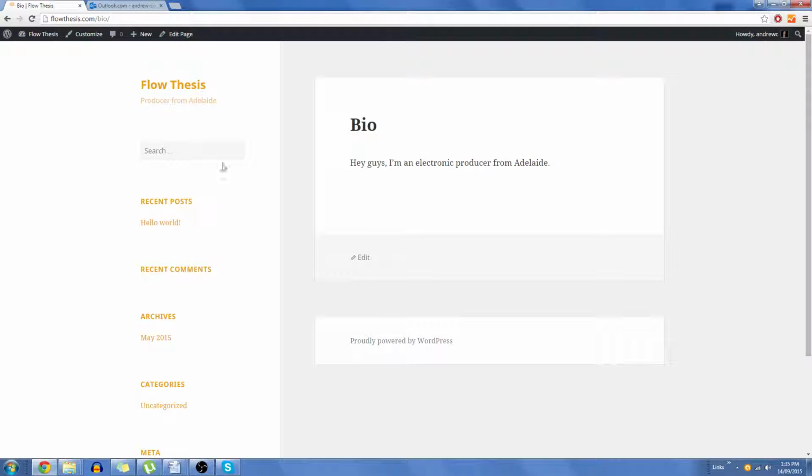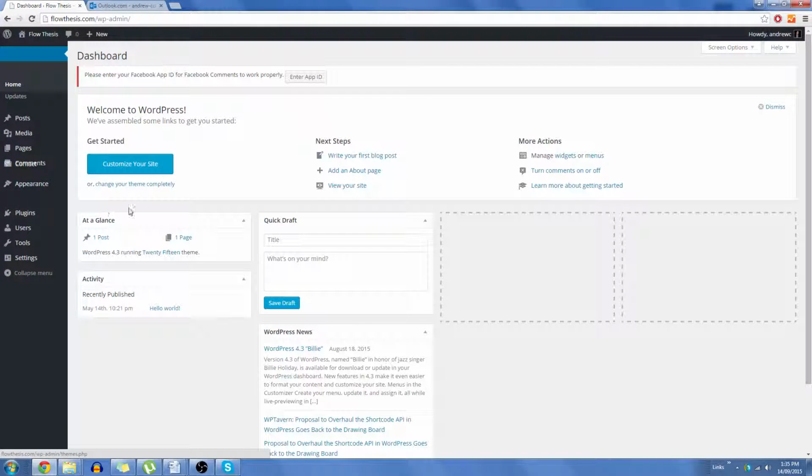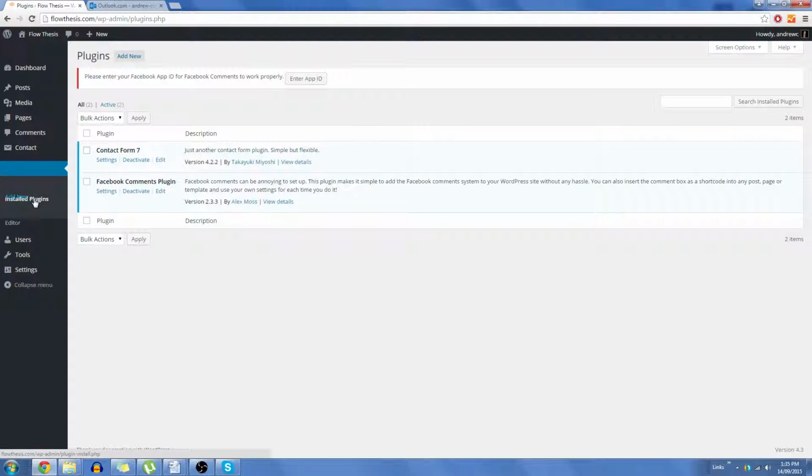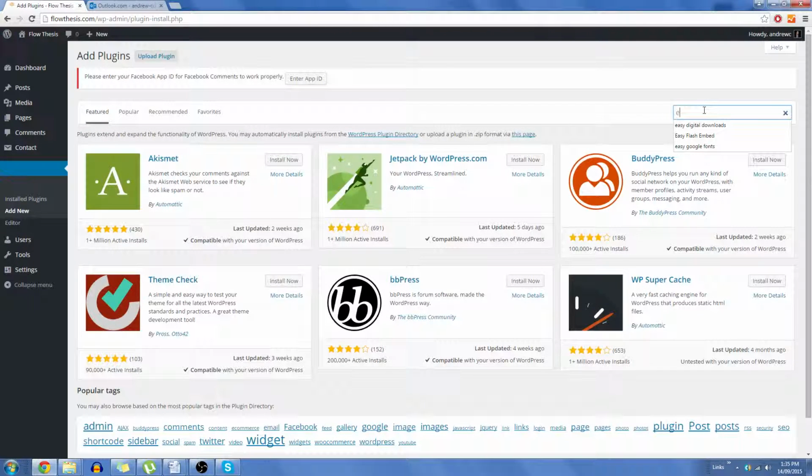And you see this sidebar here. All this layout we can change to be however we want. So it's quite easy to do. Can go back here. Another plugin I just want to show you quickly, which is really cool for musicians and artists, is the plugin called Easy Digital Downloads.